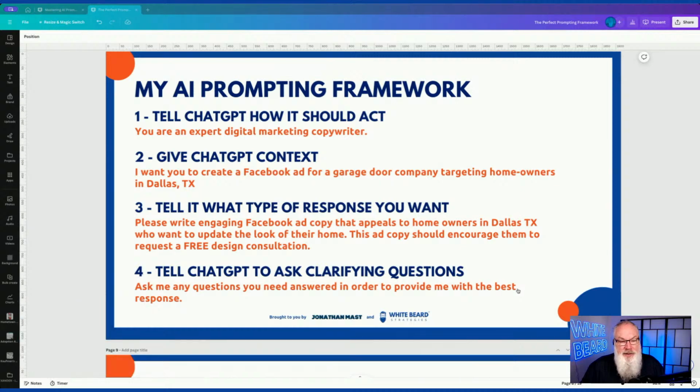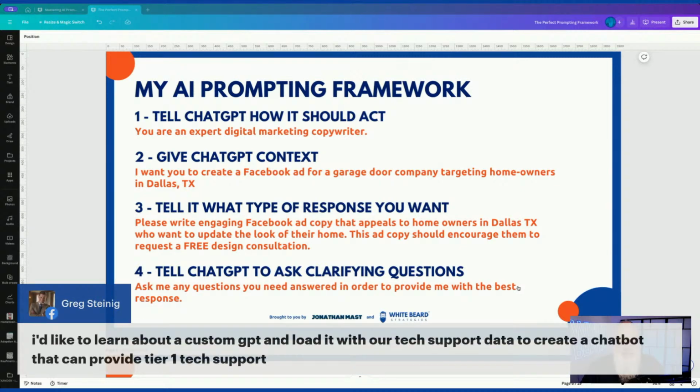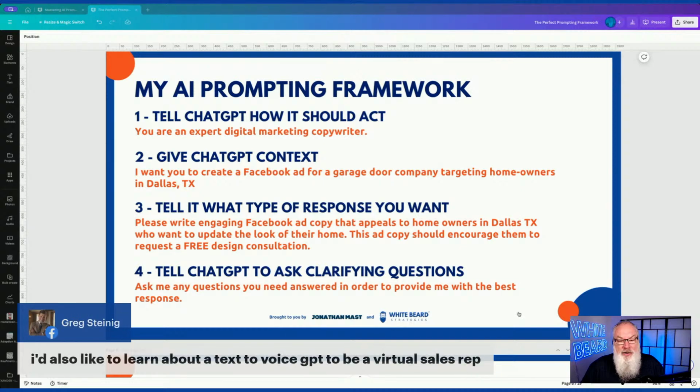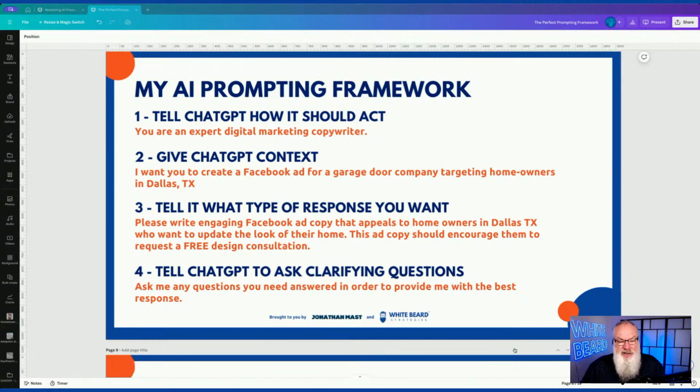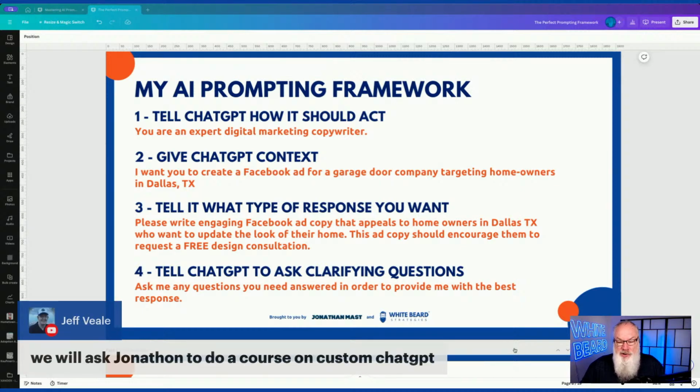Let's see, Greg's got a new post here. I'd like to learn about custom GPT and load it with our tech support data to create a chat bot. Greg, that'd be a great use for a custom GPT and chat bot. And again, we'll make notes of all this and make sure that we add all of this for our next webinar that we've got coming up. Greg's saying he wants to learn here about text to voice. Yep, for virtual sales rep. We're coming a long way on that, especially from a texting or chat perspective. Would love to chat with you about that. And Jeff's just saying he's going to make sure he reminds me so we can do a course on custom GPTs.